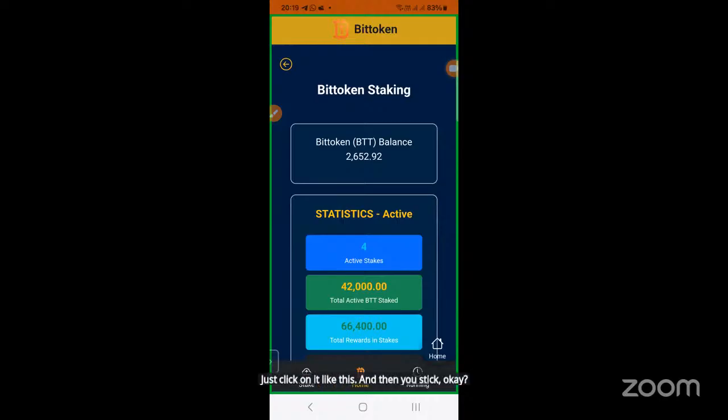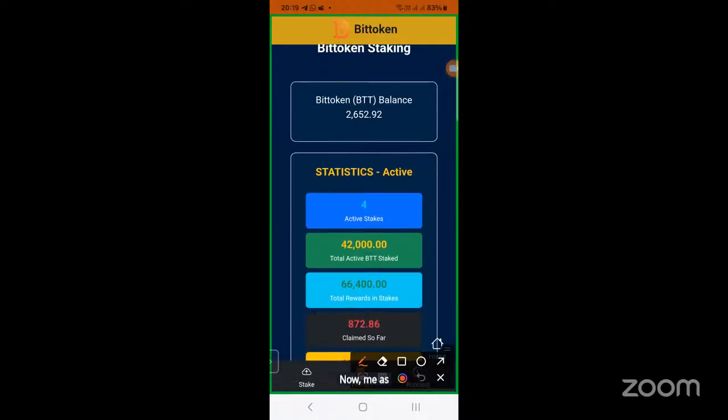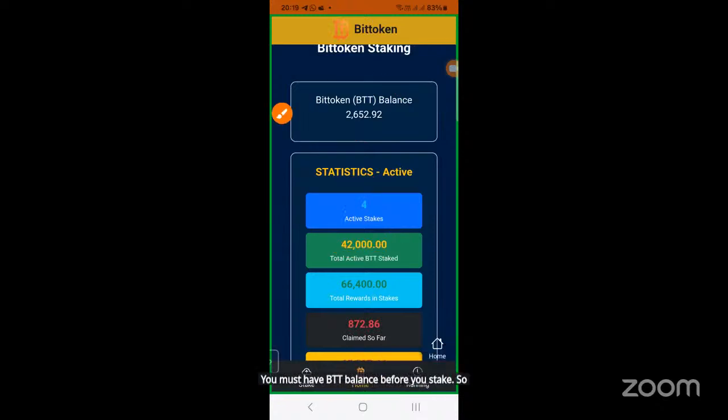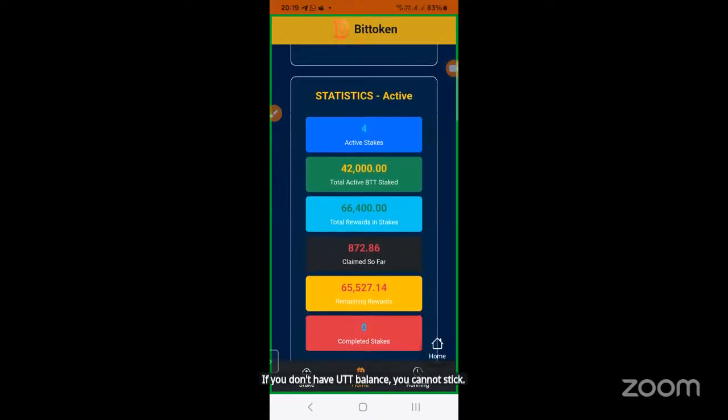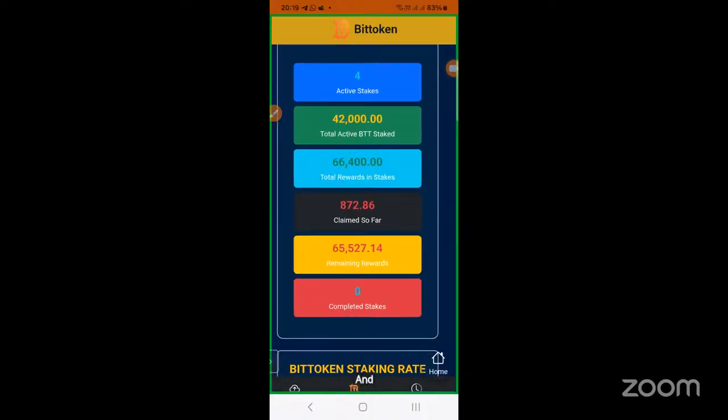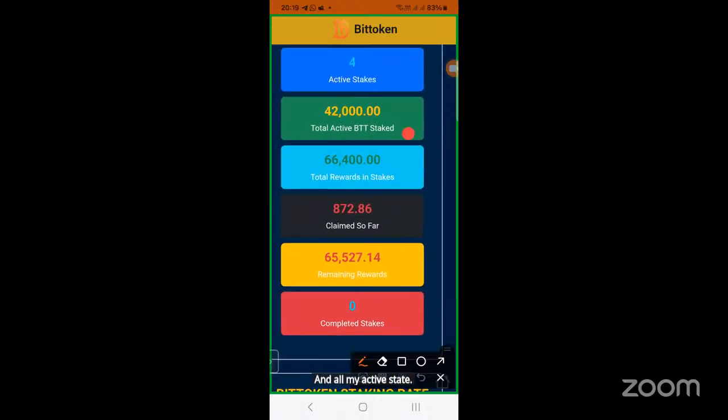Okay? Now, me as a person, I have staked 4 times. So look at active stakes here. You must have BTT balance before you stake. So let us get that straight. If you don't have BTT balance, you cannot stake. Okay? So I have staked 4 times and all my active stake, total stake is 42,000 token. 42,000 token I have staked.